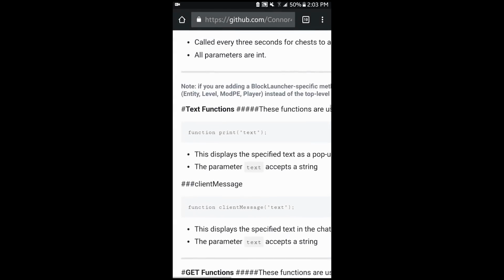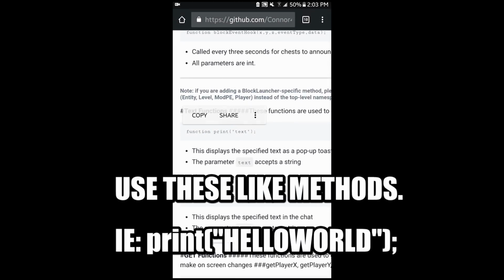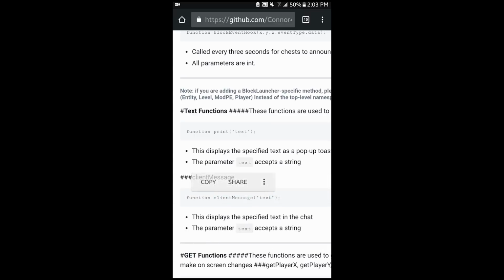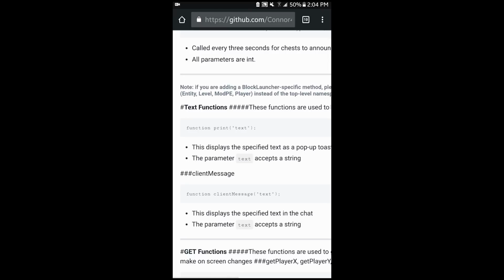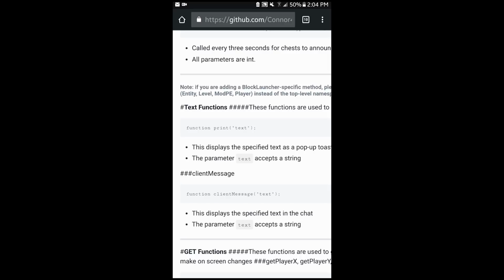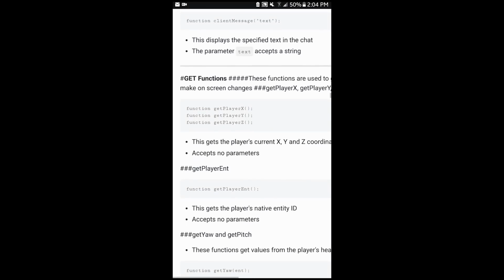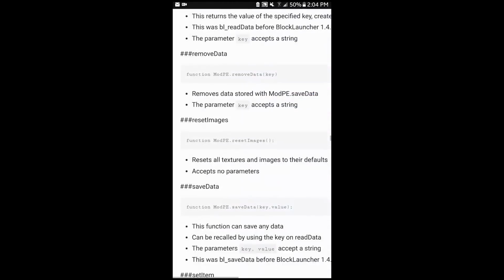Now let's get into the text functions. Function print prints the message. Function clientMessage is like a normal Minecraft message. And there's another one that this documentation kind of forgot, or maybe it's on another page, which is a function called ModPE.showTipMessage. For the argument, you just put whatever you want for Blockman Launcher to show as the message. So that's another thing this documentation is missing. And these are all the get methods, and there are also some set methods.